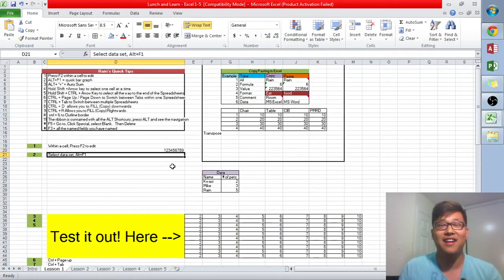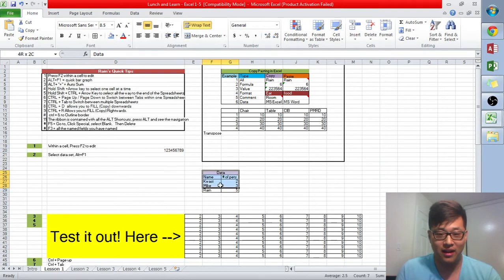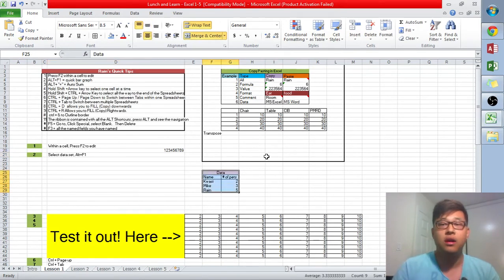Now secondly, this is really cool. Many people are going to love this. Here I have a data table, and we're going to talk about how to make a quick graph. Some people ask me, Rain, how do you make a graph the fastest way possible? And I tell them, Alt F1.